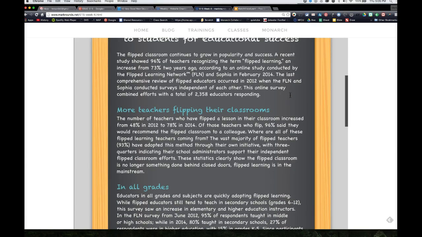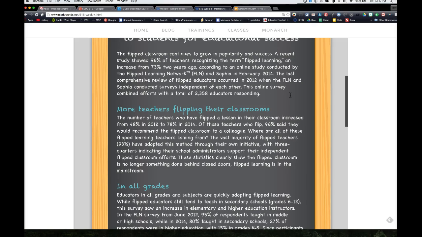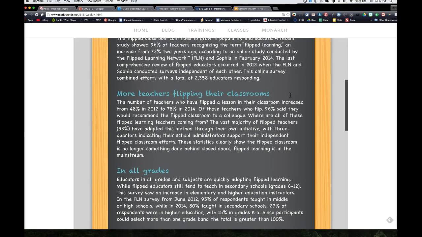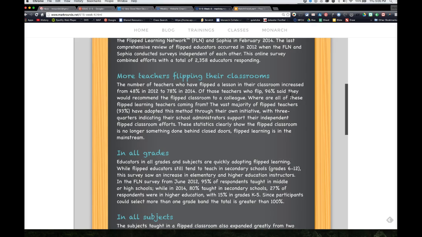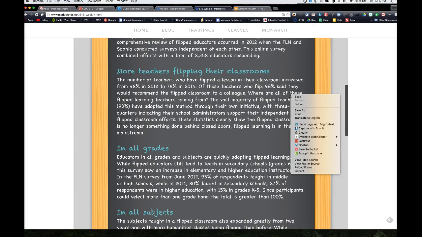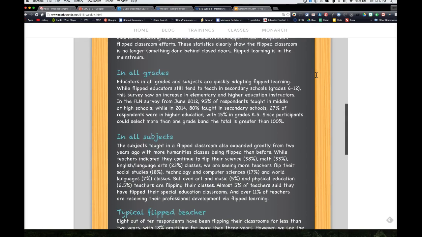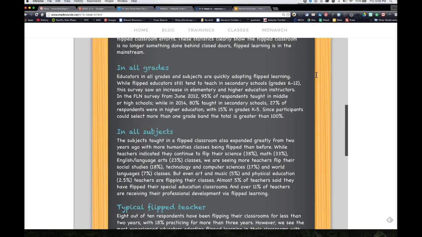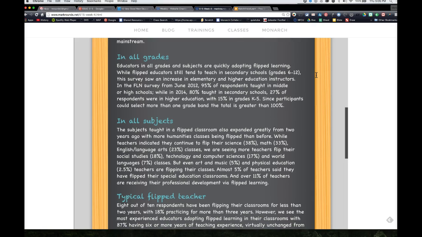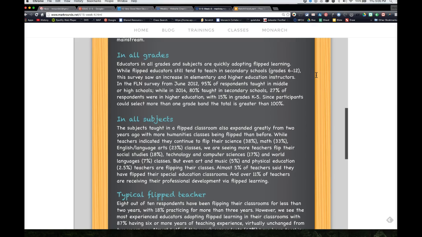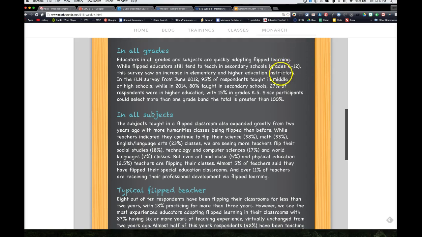Just looking at some of them, I'm not going to read directly from this, that would be insanely boring. But 96% of teachers 2 years ago at least recognized the term, up from 73% 2 years prior. The number of teachers who have actually flipped a lesson increased from 48% to 78%. And of those that did it, 96% say they would recommend it to a colleague. All grades in 2012, 95% middle and high school, while in 2014, 15% in grades K through 5. So we're starting to see an uptick in lower grades, and also 27% in higher ed.